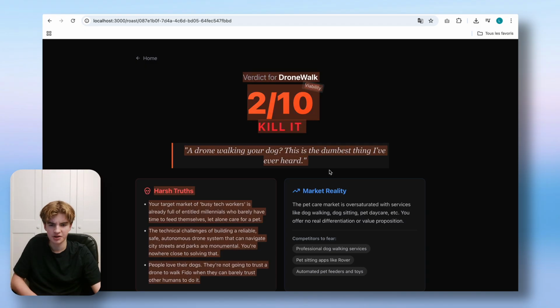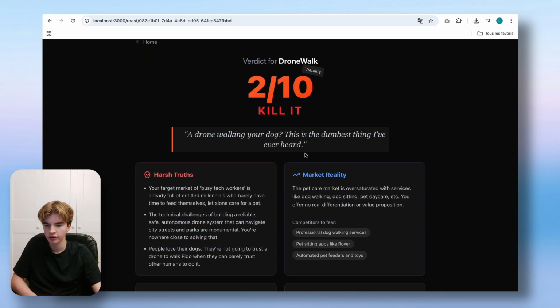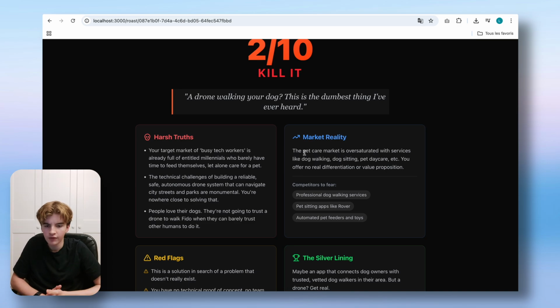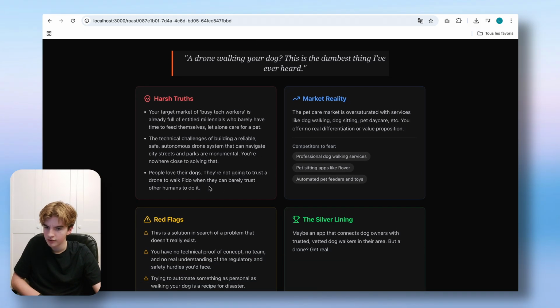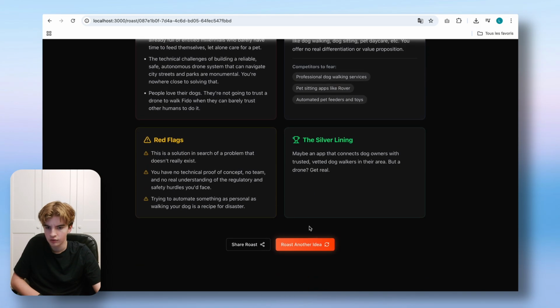Alright, it looks quite perfect. I mean, viability 2 out of 10. Verdict for drone walk: this is the dumbest thing I've ever heard. Harsh truth: your target market of busy tech workers is already full of entitled millennials. Ooh, it looks really cool. Honestly, I really like it.